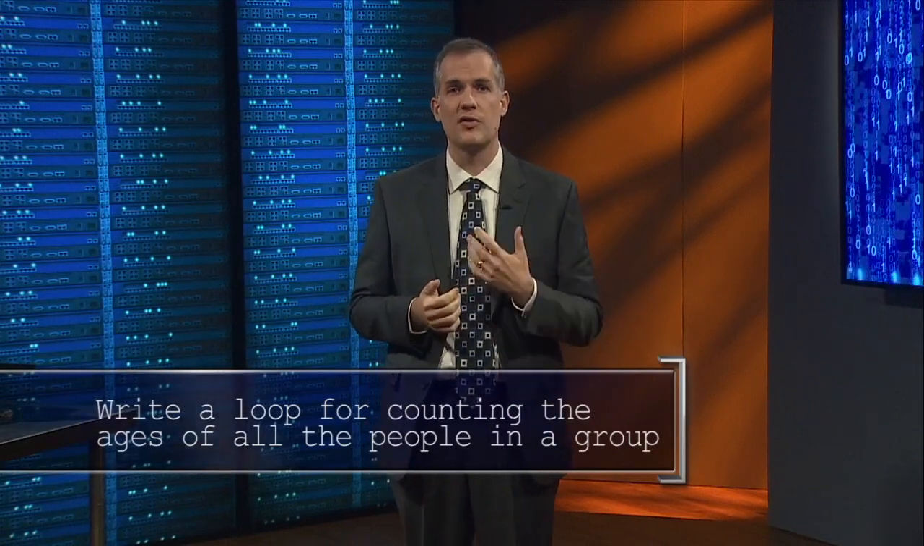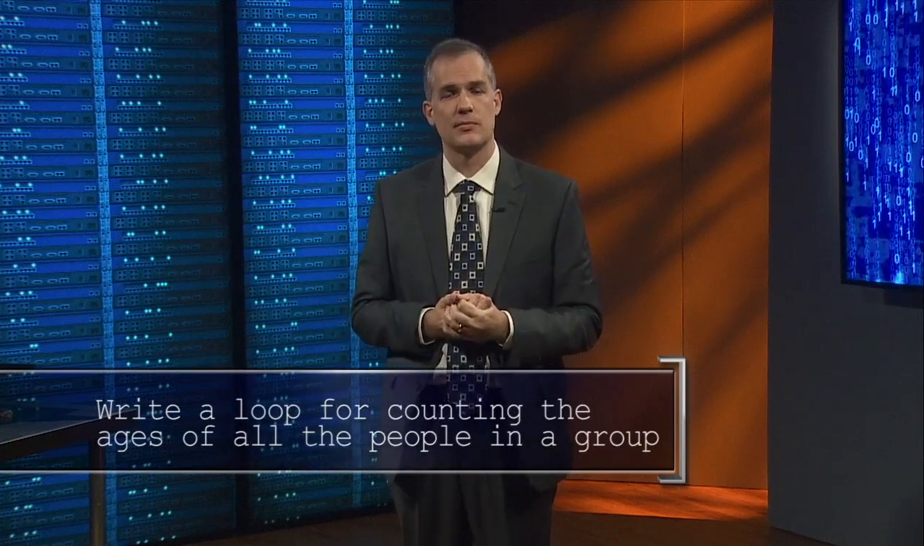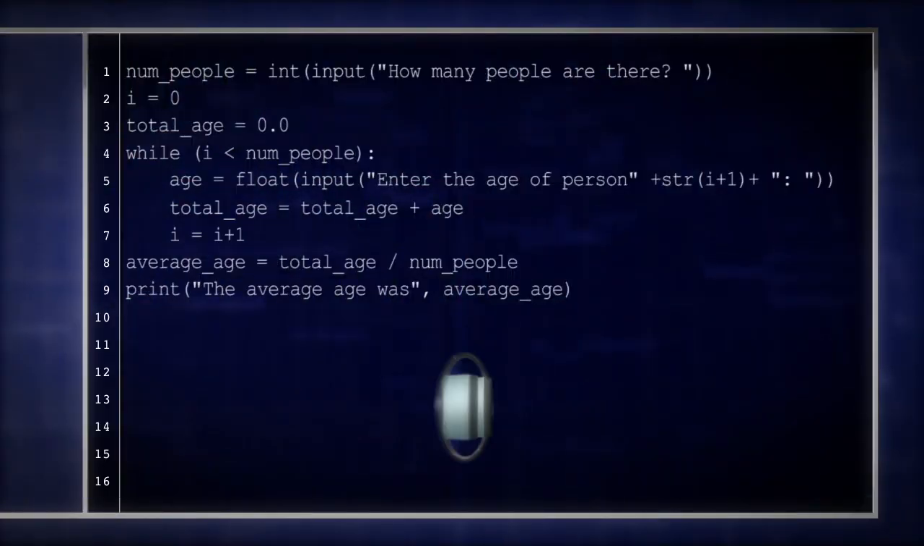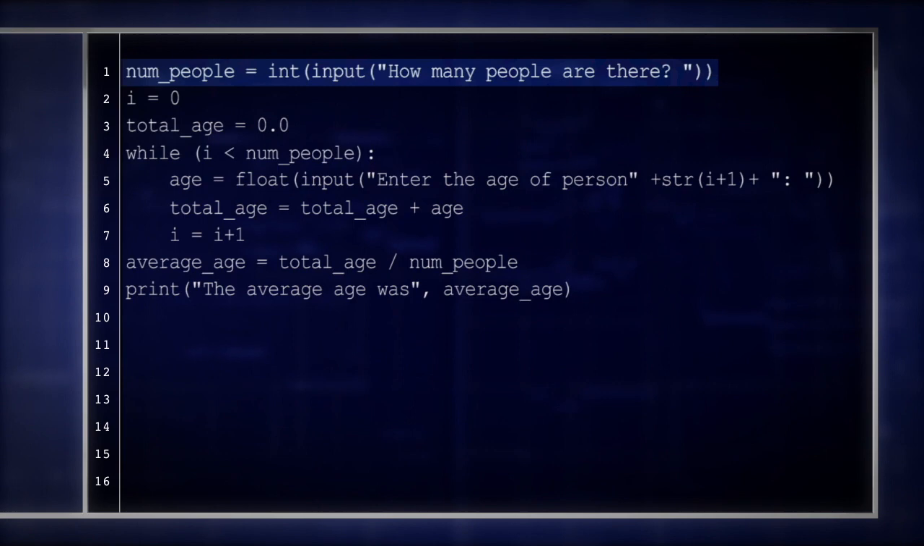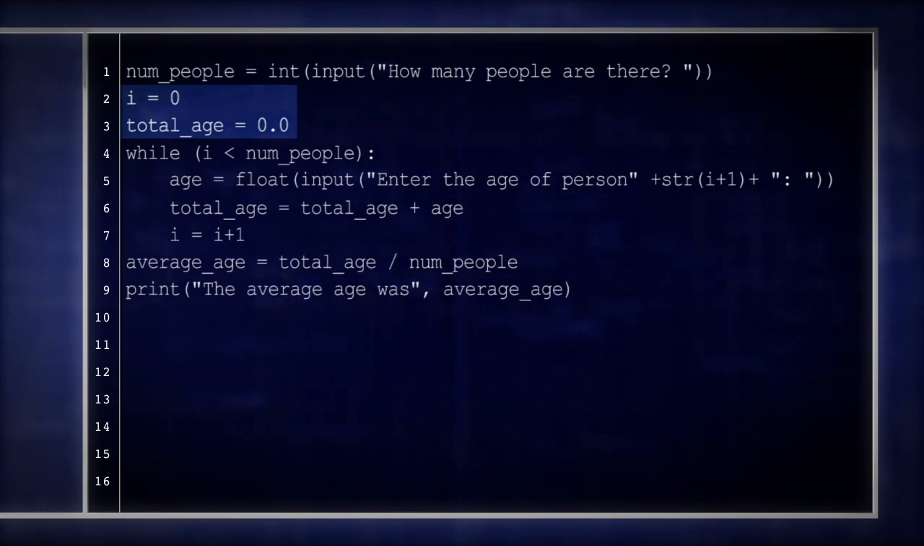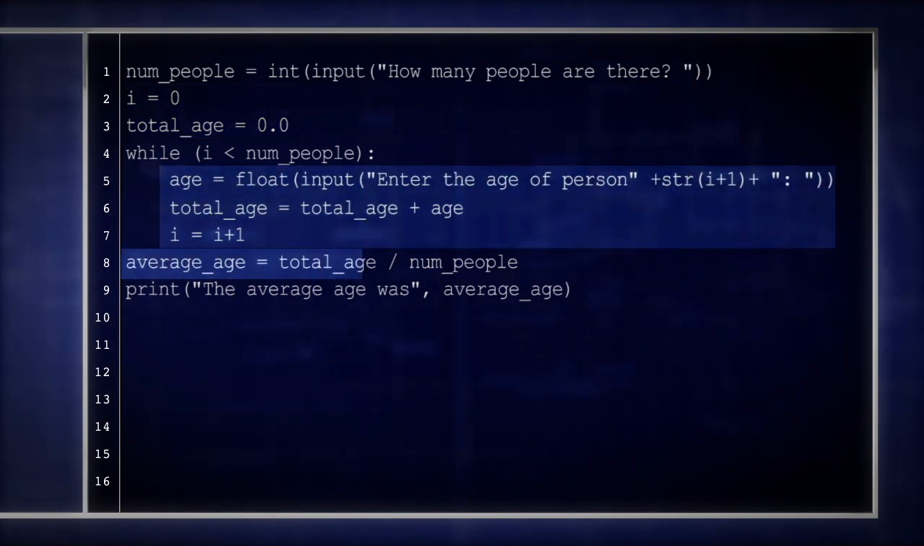We can count the number of people in the group, and then we can go through a loop that same number of times. Let's take a look at this example and see if you can follow what's happening, and then we'll trace through it together. In the first line, we find out how many people there are in the group by asking the user. The next line sets up our counter for the number of people, i, and the sum of the ages in the group, which we initialize to 0. We're going to add up all the ages and then divide by the number of people.